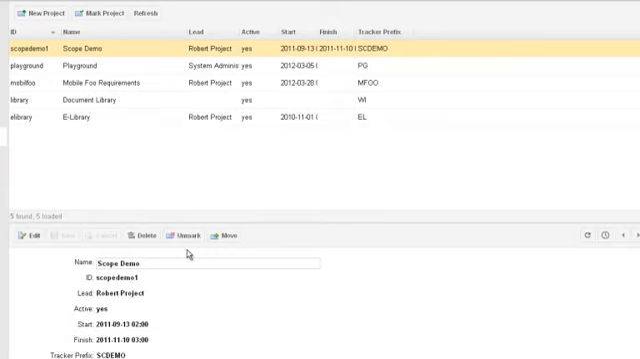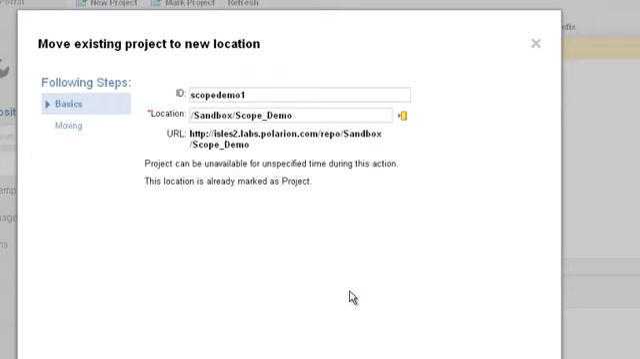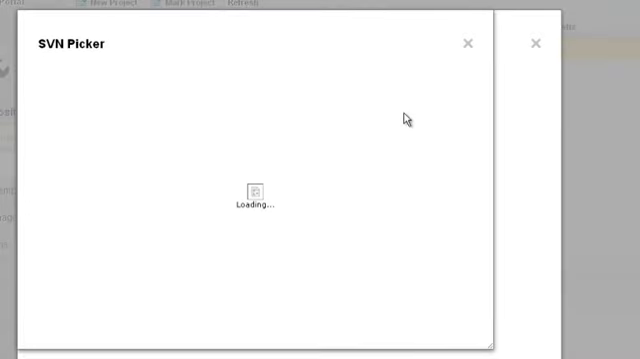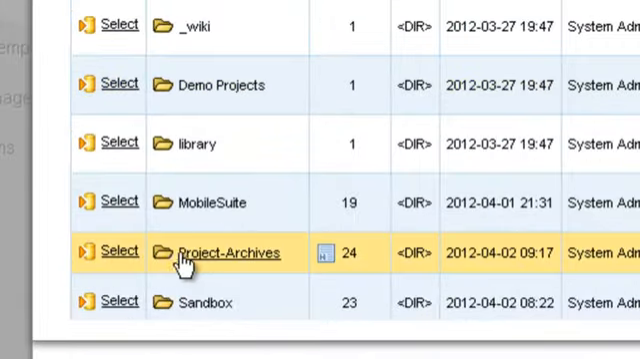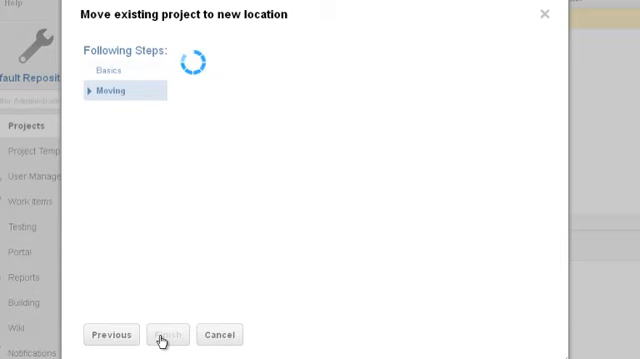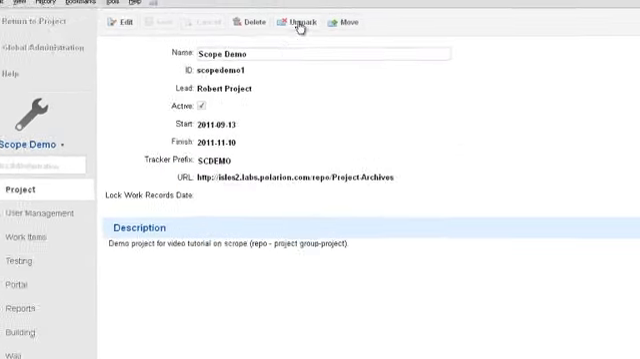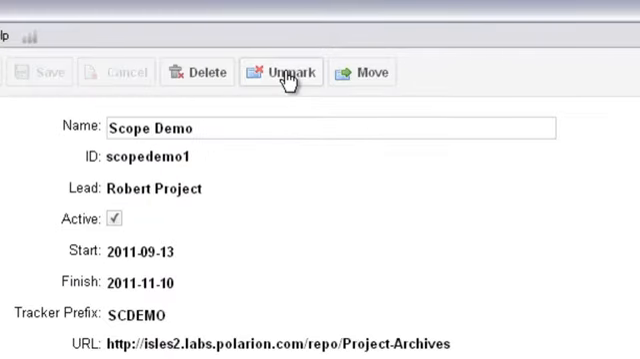You might prefer to move completed projects to some archive folder before unmarking them. In that case, use this Move button first. In the dialog, click the icon to launch the Repo Browser dialog where you can pick the target folder. I created this Project Archives folder earlier, it's not one of the default ones, and I'll move this project there. When you move a project, all its history goes with it. After moving, I can then unmark it as a project so it won't appear in the Open Project dialog anymore.